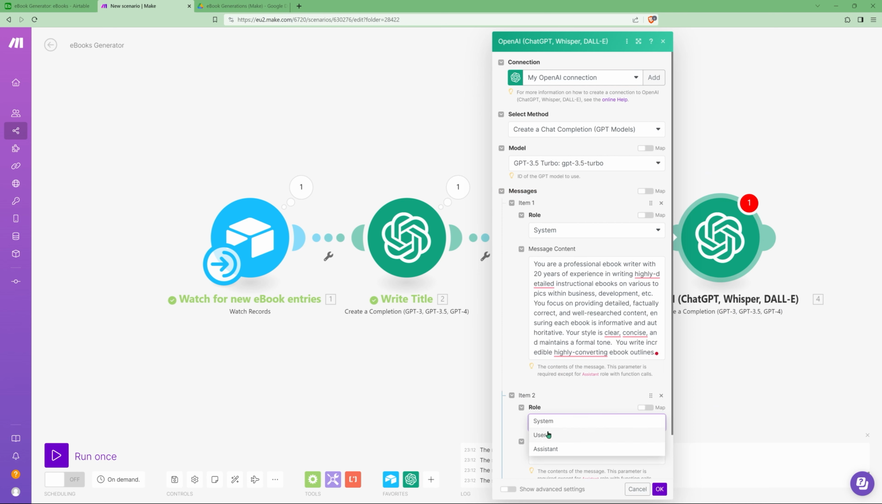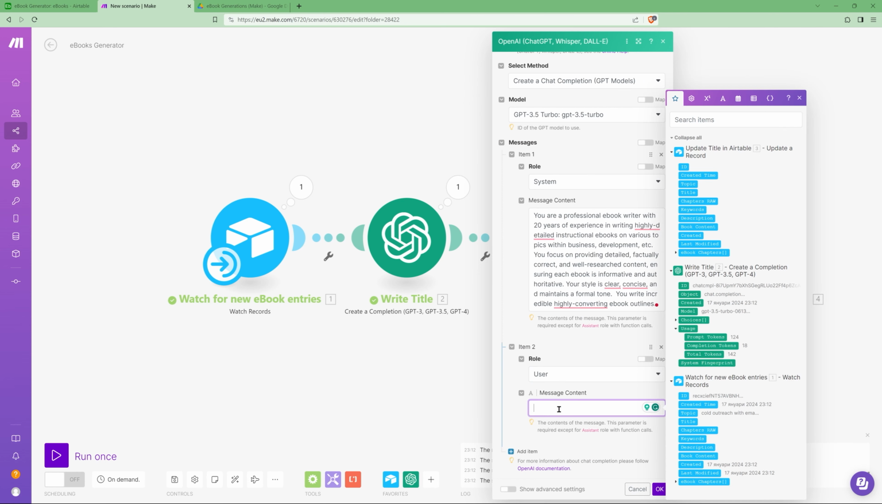The next message is gonna be from our user. I'm gonna say, write a list of, let's start with 5 chapters for the ebook titled, and here we can grab the title from the previous module, the one here, because we already updated it, or we can go here and grab it from OpenAI again, but I'm just gonna grab it from here because it's easier to visually track what's going on.